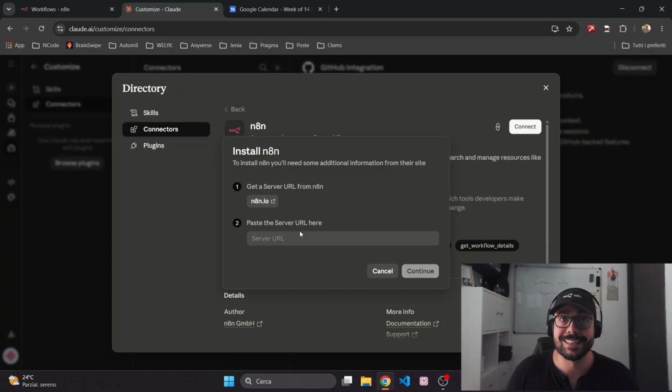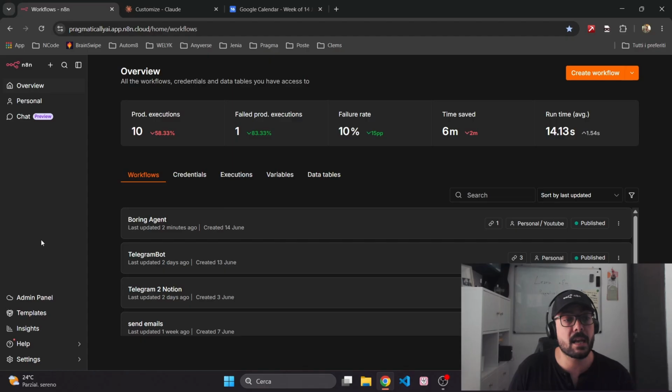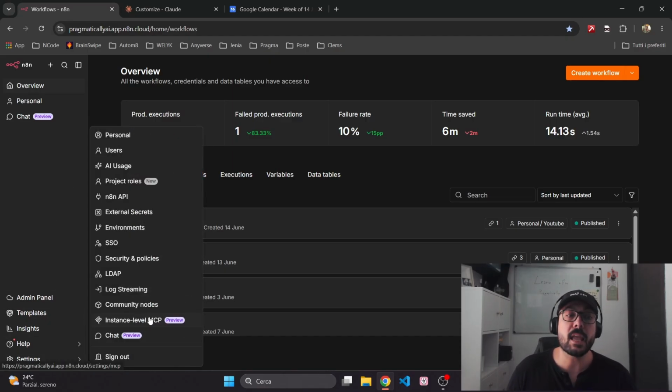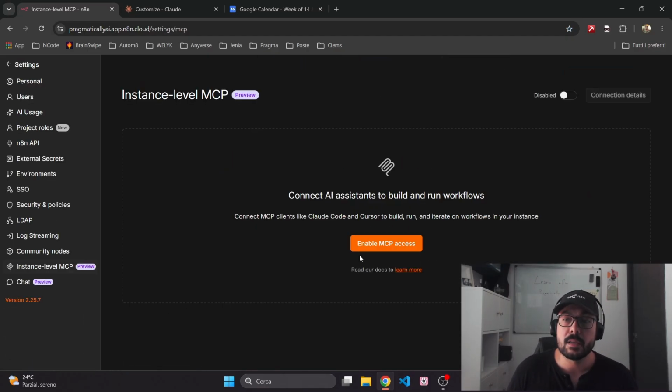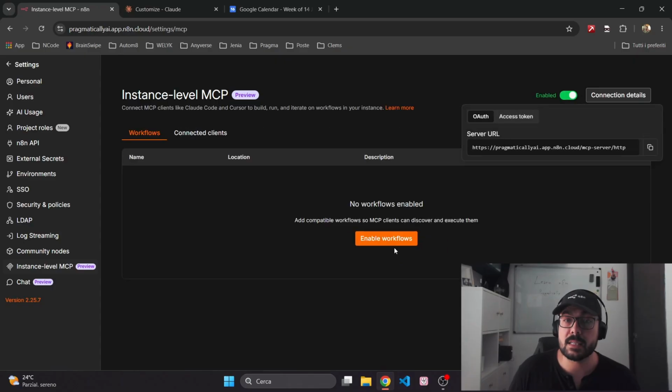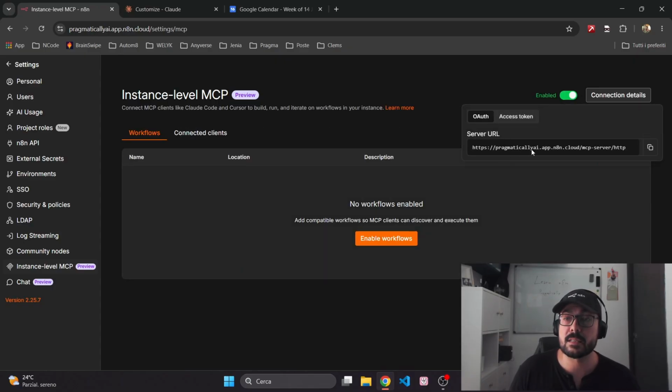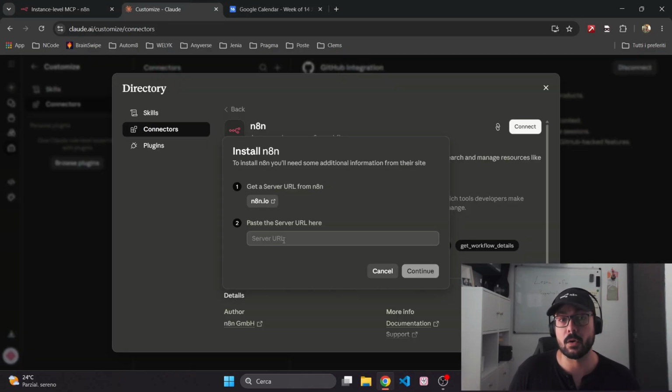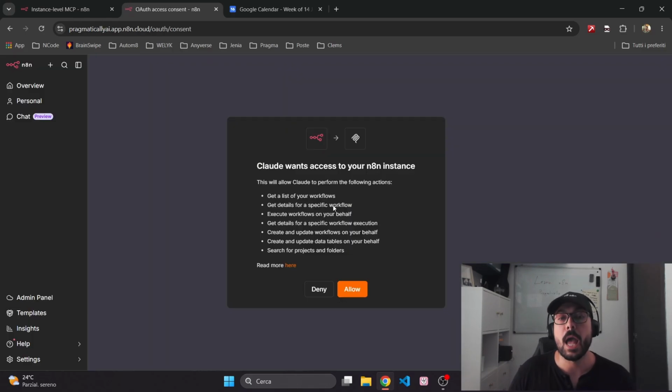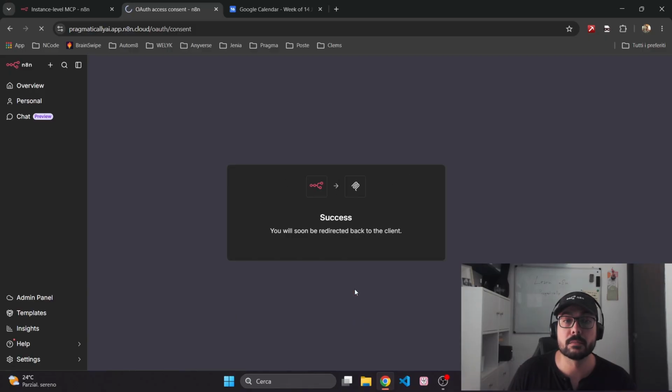How do you get that? Let's move back to our n8n instance, and in here, once again, we'll go to settings, instance-level MCP, enable MCP access, and you will see this server URL. You copy it, then you move back to customize in Claude, and you paste the server URL. You hit continue, there we go, and you will get this authentication page. Just click allow, success, and this will bring you back to Claude.